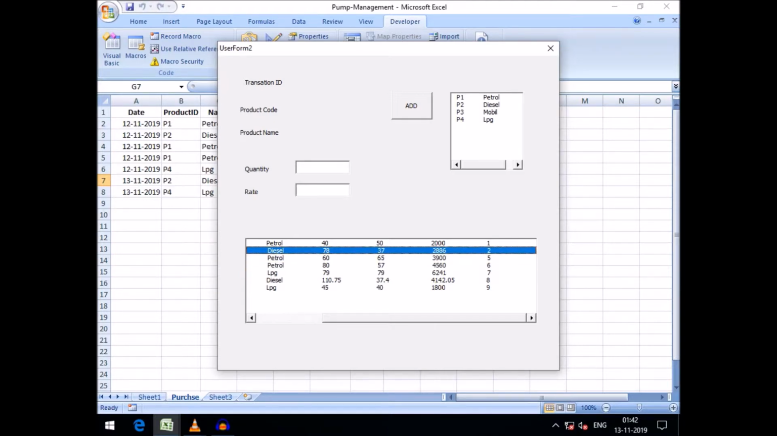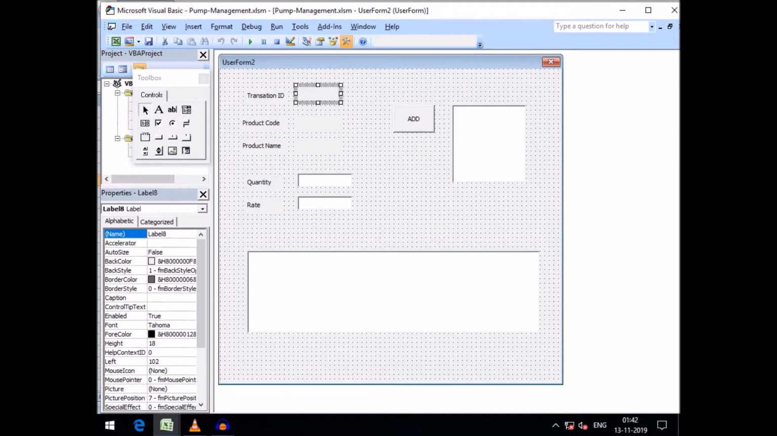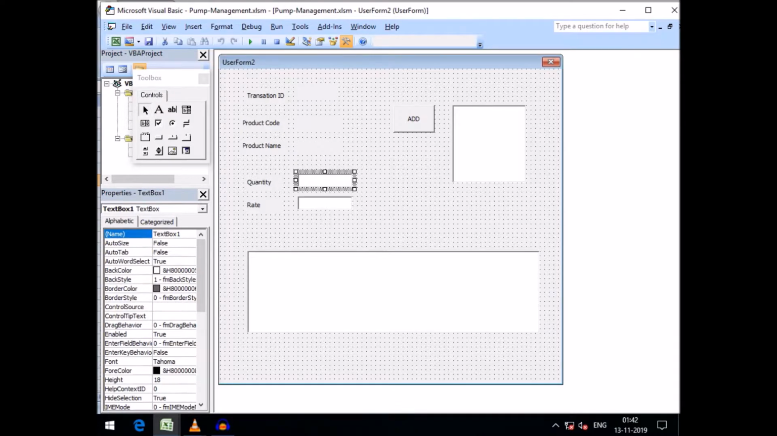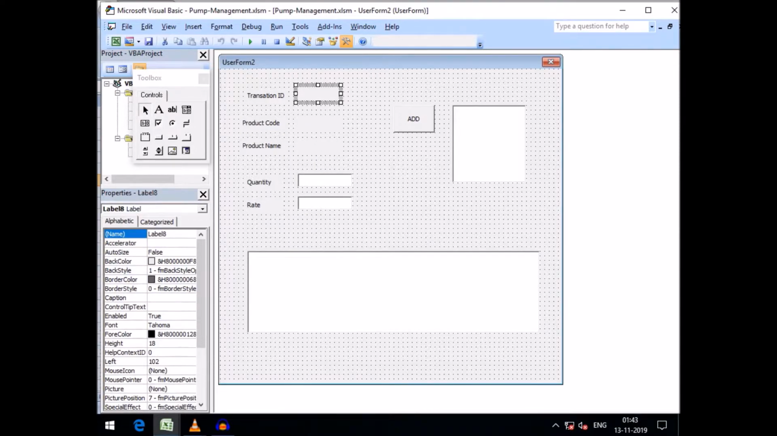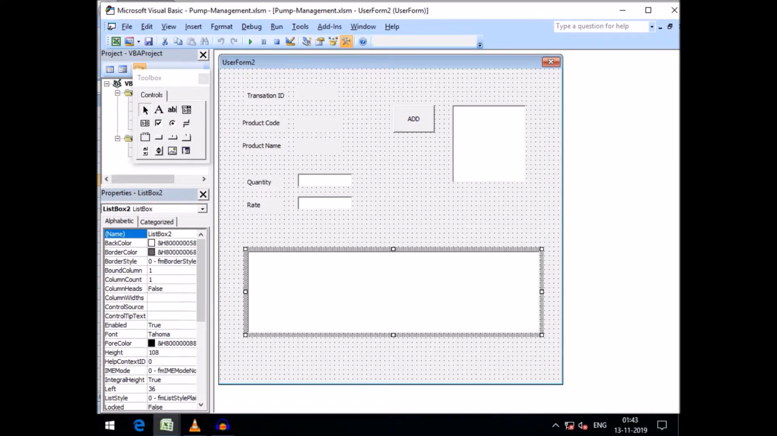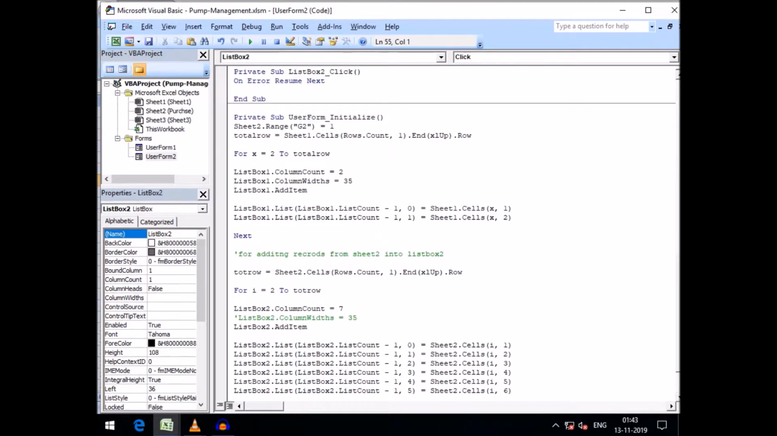As you select the items, the corresponding items are displayed above: transaction ID, product code, product name, quantity, and rates. So friends, just to remind, this is label 8 for transaction ID, product code is label 2, and label 4 is the product name, and text box 1, text box 2. Okay friends, so first write the codes for label 8. So whenever you select the items from the list box, you can write it in the click event or double click event. For this moment friends, I am writing it in the click event.